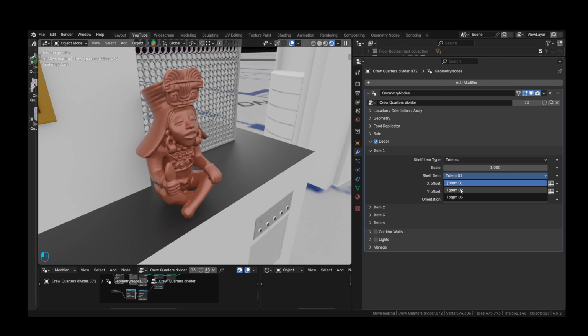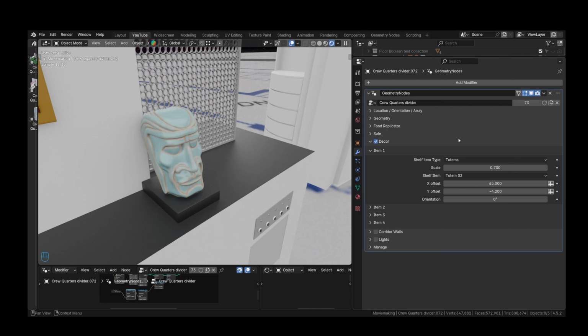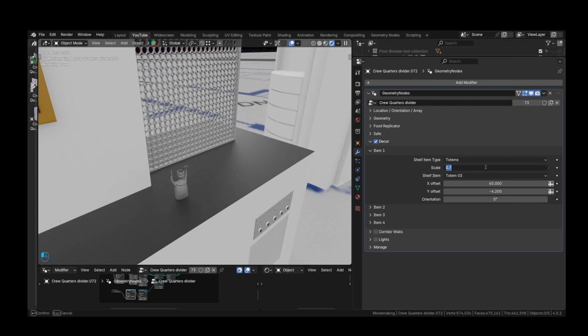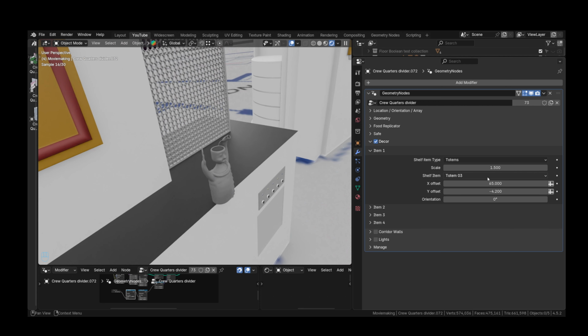Totem 1, totem 2. That thing is huge, which is why I've included a scale on all of these. So if we make that like a 0.7 scale, that's a lot more suitable for that size shelf. And totem 3, get that up to 1.5 or so. That's another thing. I think that thing we might have seen in McCoy's quarters.